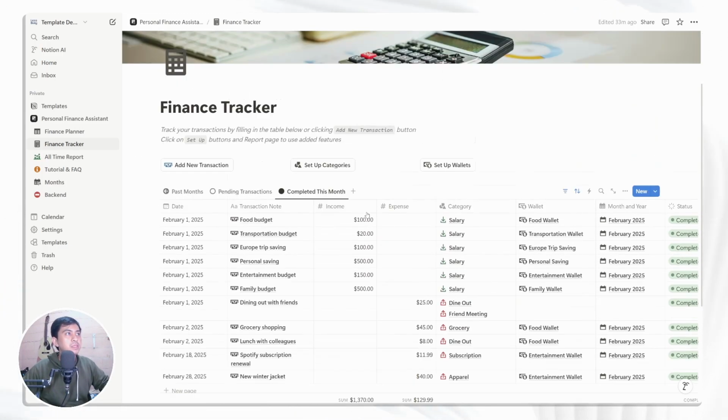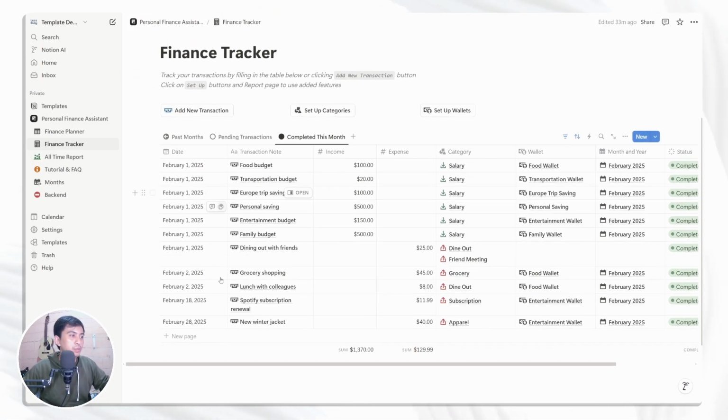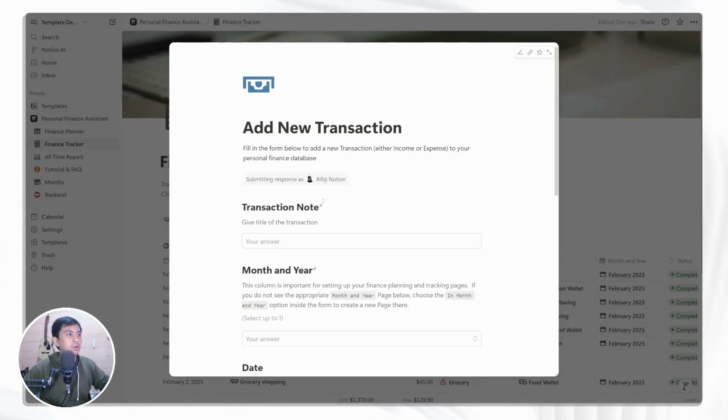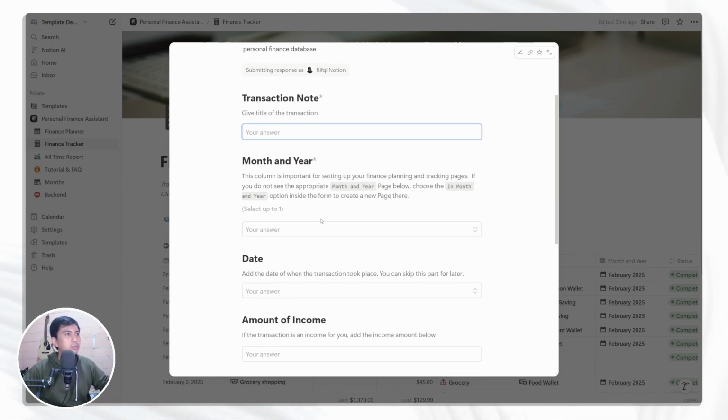And yeah, that's basically the finance tracker part. Let's also briefly see this. You added a new transaction in this table, but you can also create a new one using this add new transaction button. So you will see a new form that will guide you and help you fill in everything that we just filled in for the new transaction. But in this form format, you will have more convenience in doing so.